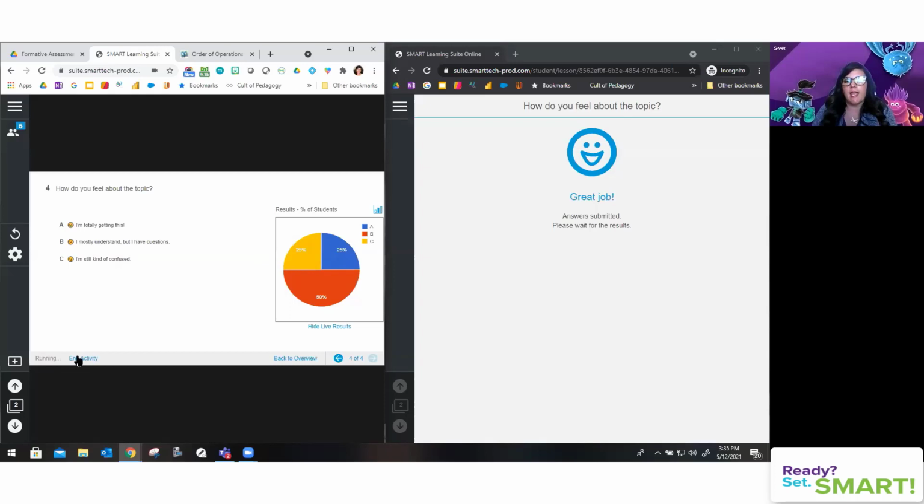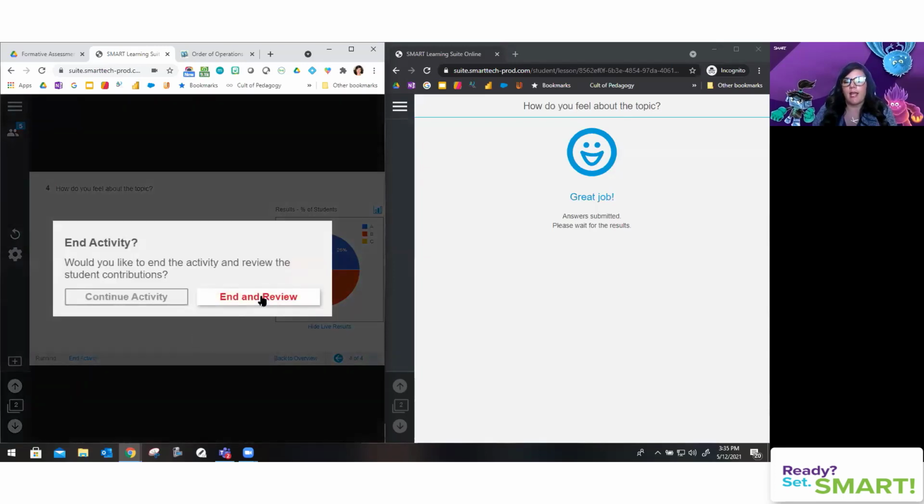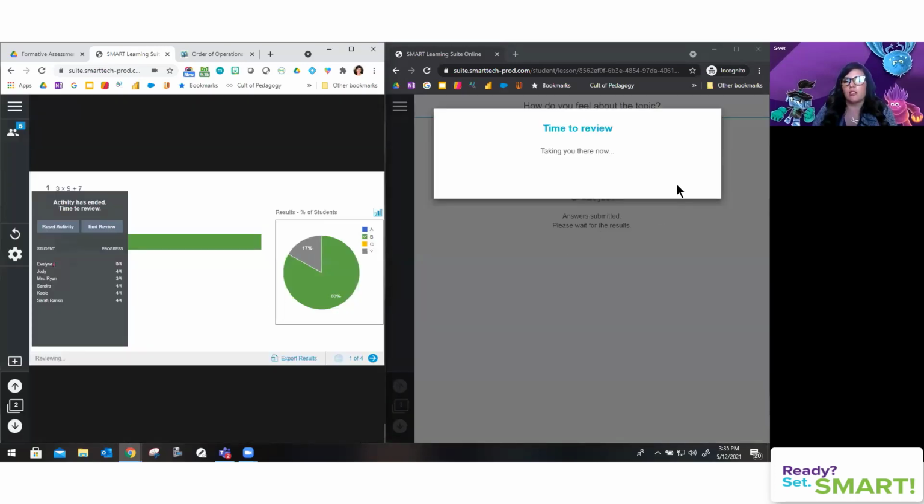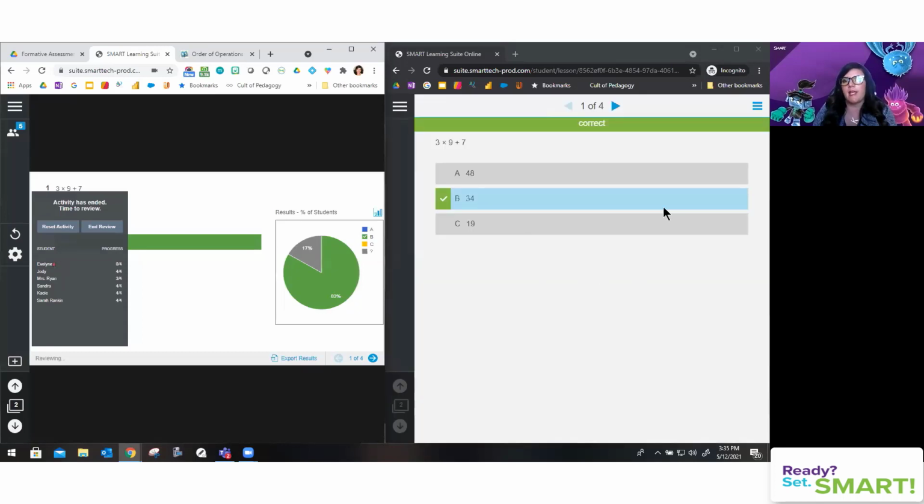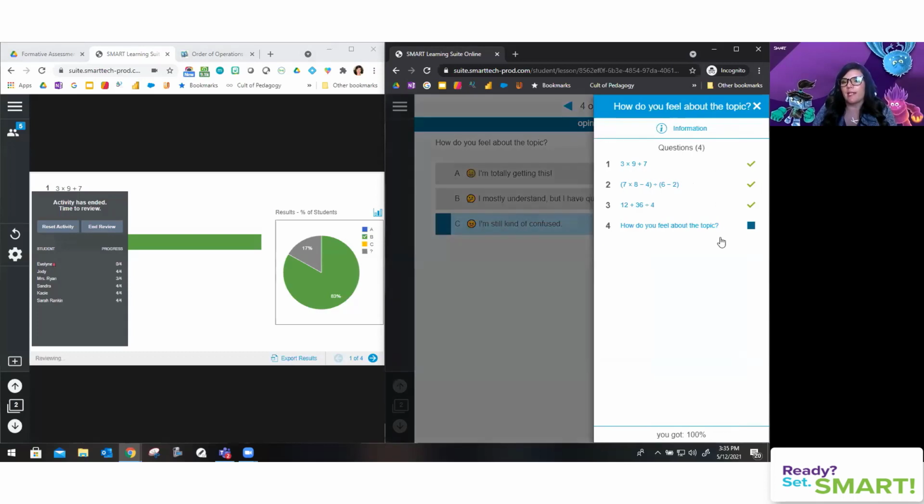So when I hit end activity as a teacher and I hit end and review, on the student side, I'm going to see exactly how I did. So if it's green, I got it right. Well, look at me. I did good on my guessing. If I arrow through, I can even see over here, oh, I got 100%.